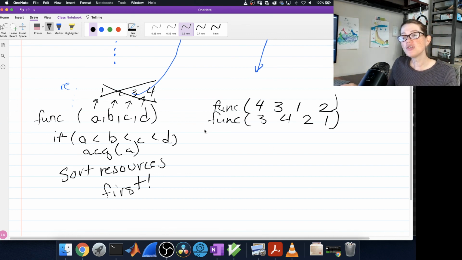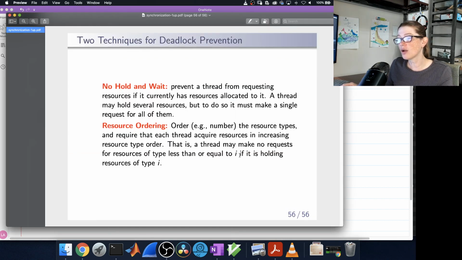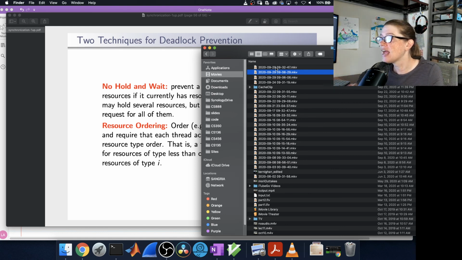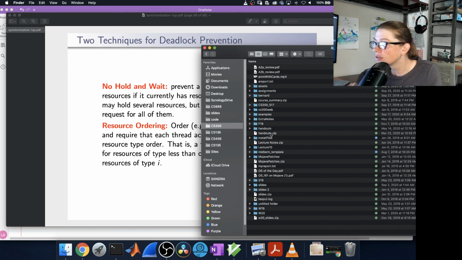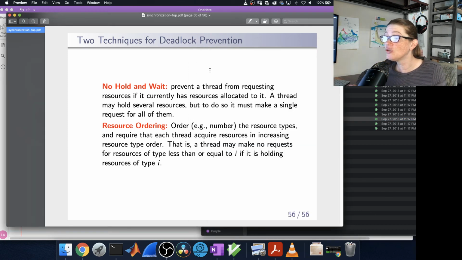All right, so those are our two primary ways that we do deadlock prevention. Now, I have another problem for you to look at, and I'm going to just introduce it today, and then we will look at the solution in review in our next episode. So let's go into here, and the problem you're looking for is called queue transfer.